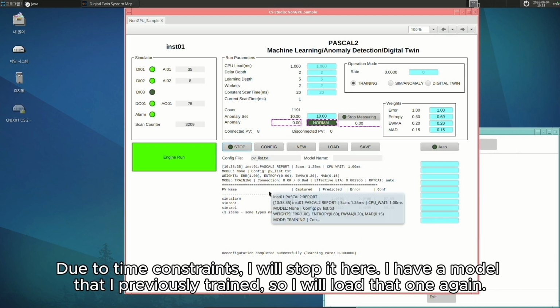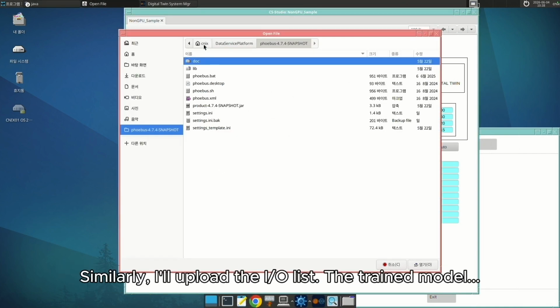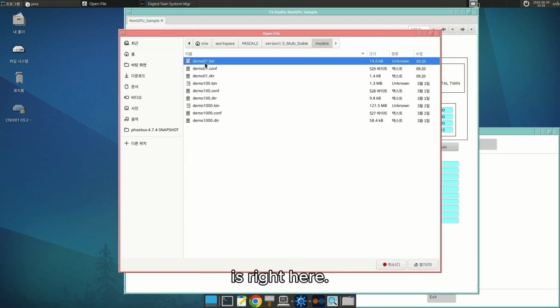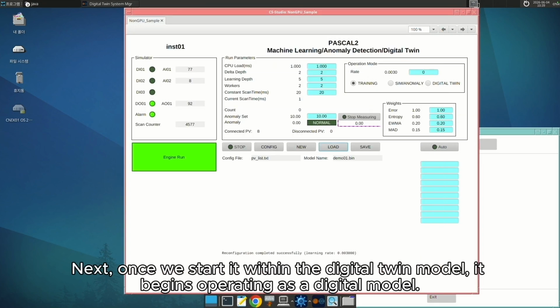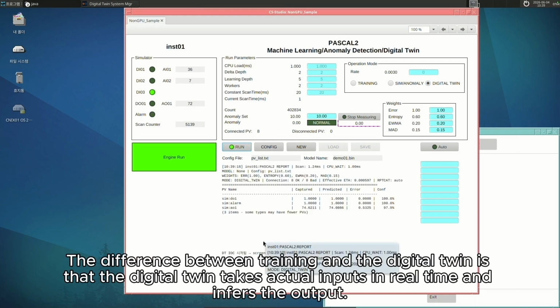I have a model that I previously trained, so I will load that one again. Similarly, I'll upload the I/O list. The trained model is right here. Next, once we start it within the digital twin model, it begins operating as a digital model. The difference between training and the digital twin is that the digital twin takes actual inputs in real time and infers the output.